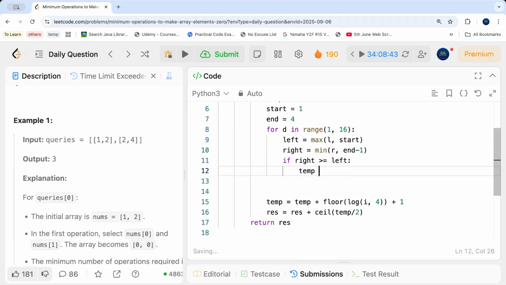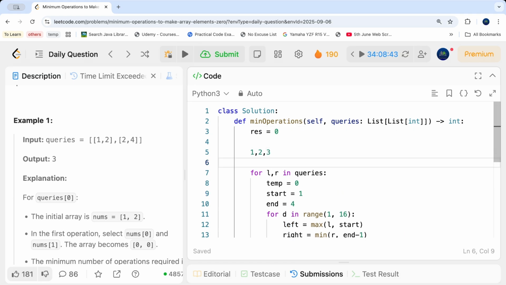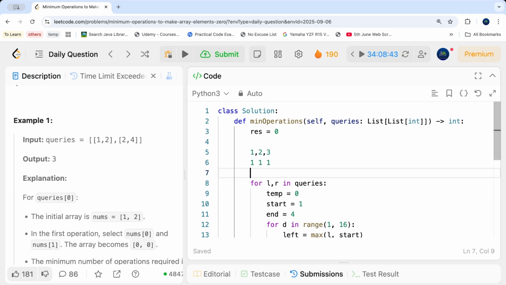Now this temp will be equal to temp plus, I think the formula is going to be right minus left plus 1. Now this particular data is telling me how many numbers we have from right to left, or from left to right. That is, if our first range is 1 comma 2 comma 3, for which the number of operations is 1 comma 1 comma 1, then this is our range, right? It has three elements.